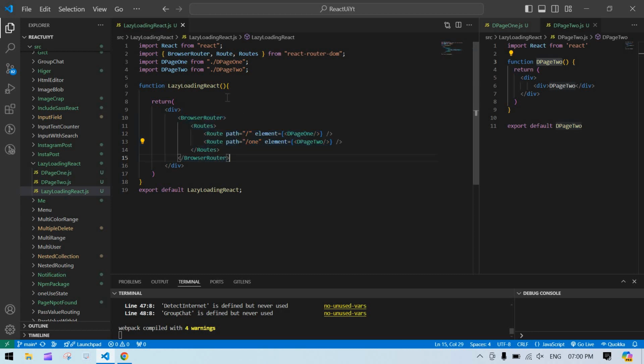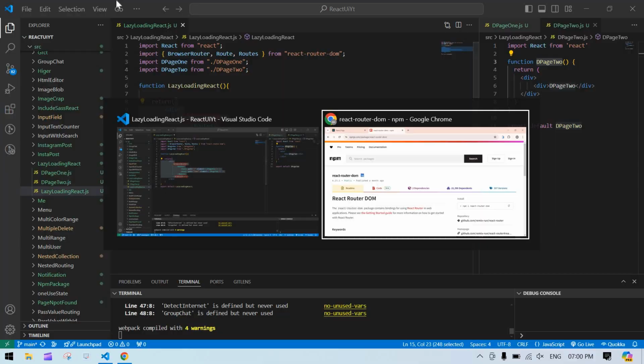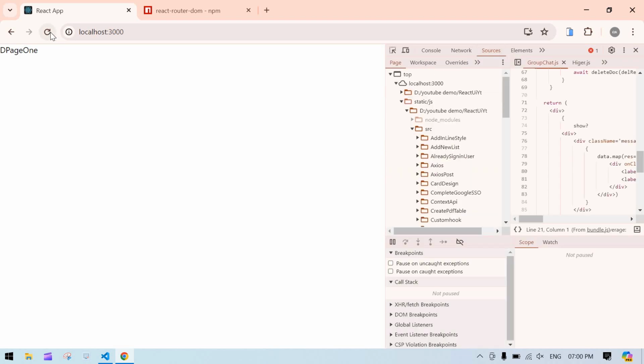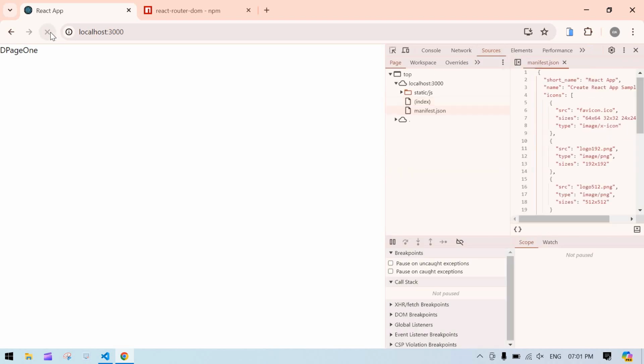Now everything is ready. Right now I have not implemented the lazy loading. Now I will show you the difference between with and without lazy loading. First, without lazy loading. Our project is ready, right? Just inspect and go to Sources. Before that we need to hard reload this with Control Shift R, or otherwise you can long press the reload button and choose empty cache and hard reload.